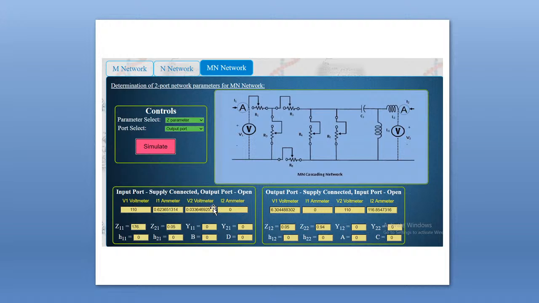And in this case you see I2 is 0, the output port is open. So therefore we have obtained the value of Z11 as 176 ohm, Z21 0.05 ohm, Z12 0.05 ohm, and Z22 0.94 ohm.